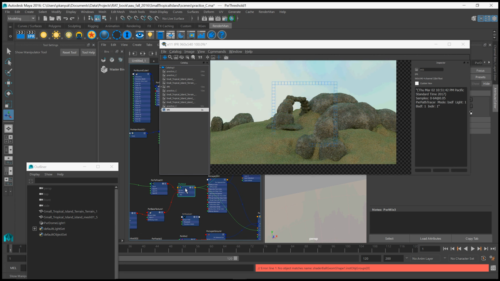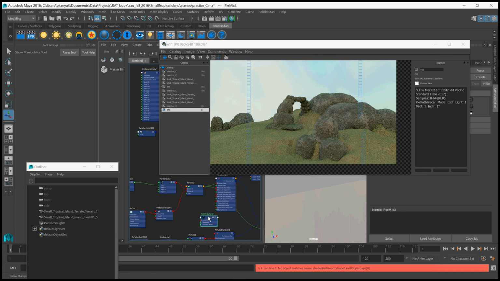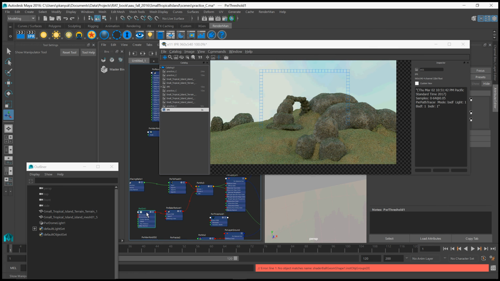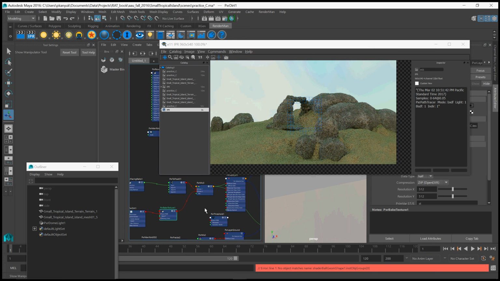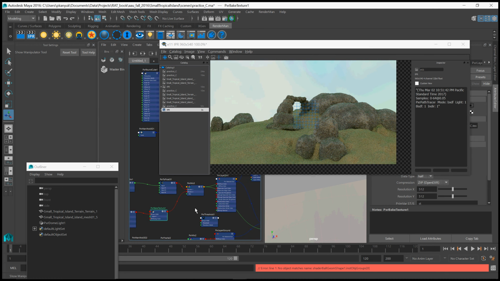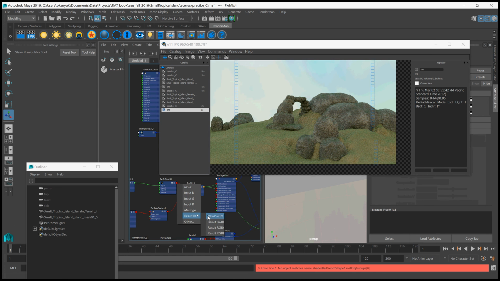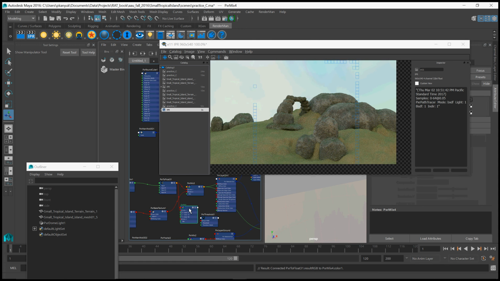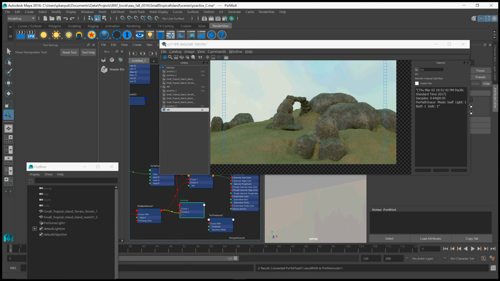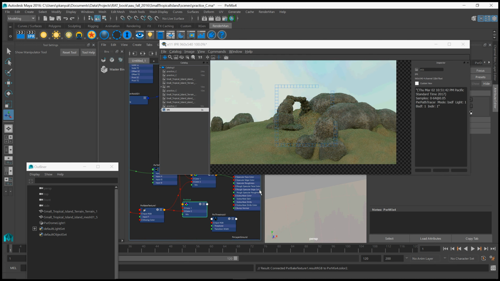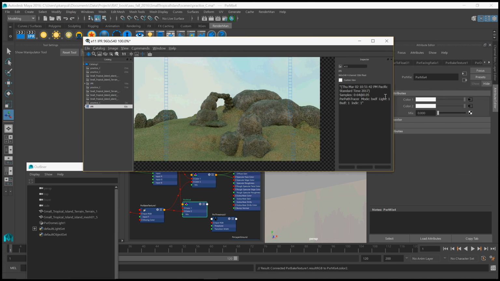I am also going to probably want to mix the facing ratio and the dirt differently for the ground as well as the rocks. So I'm going to create another PXR mix node, basically a duplicate of the one up there. I'll connect result RGB there, and then result RGB to the second input. For now, I'm going to set that mix all the way to 1, so we're only seeing occlusion.